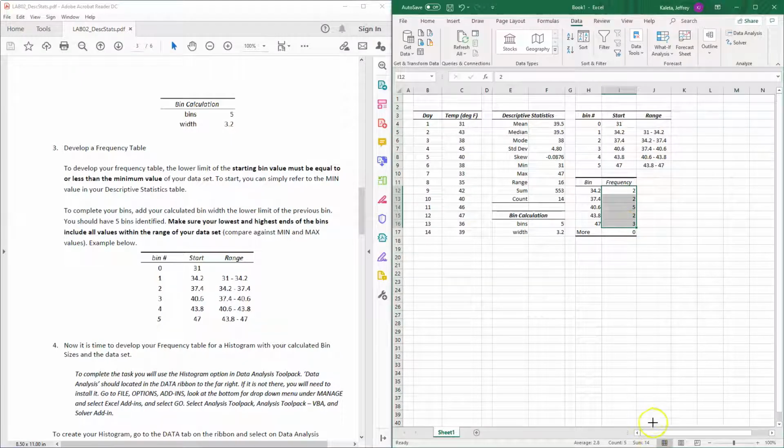The other thing you need to do is select all of the number counts that you have here and look at the bottom of your screen in Excel, and it says sum, and it says 14 for me, and that should be equal to the count right here. Okay, those are important aspects to know that your histogram was done correctly, or at least your frequency table.